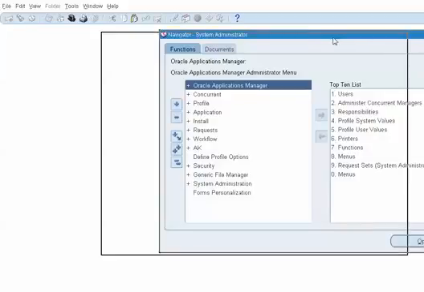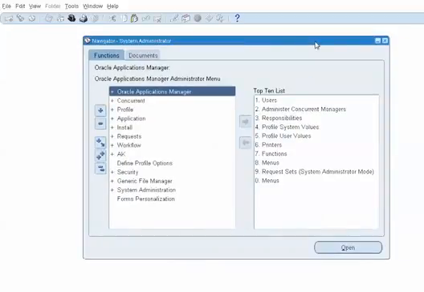Alright friends, one very important thing that you should know as a technical developer is how to define your programs, how to define your concurrent programs, and how to associate your executables to that concurrent program. So today I'm going to just talk about these two critical steps.